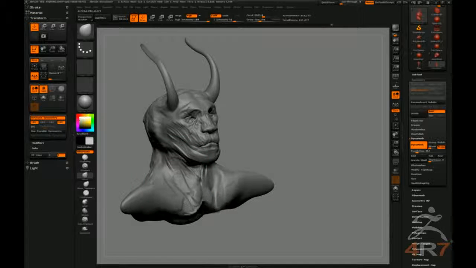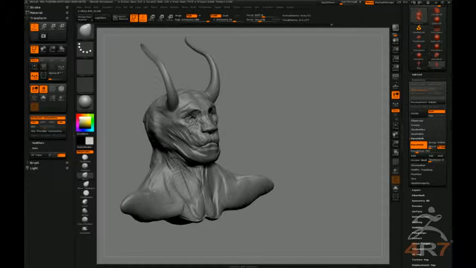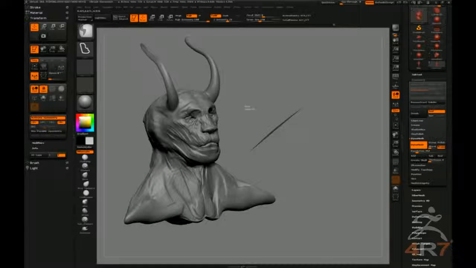Using the move tool just to move around big pieces of clay. And then you just Dynamesh it again.